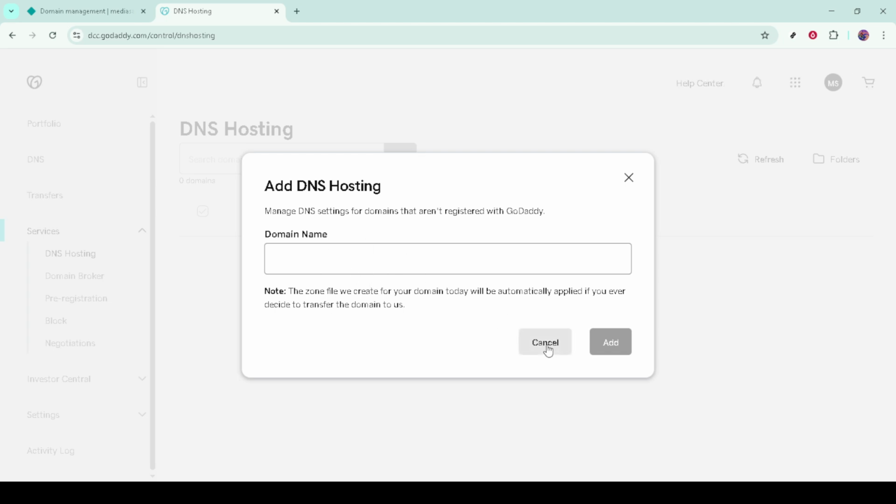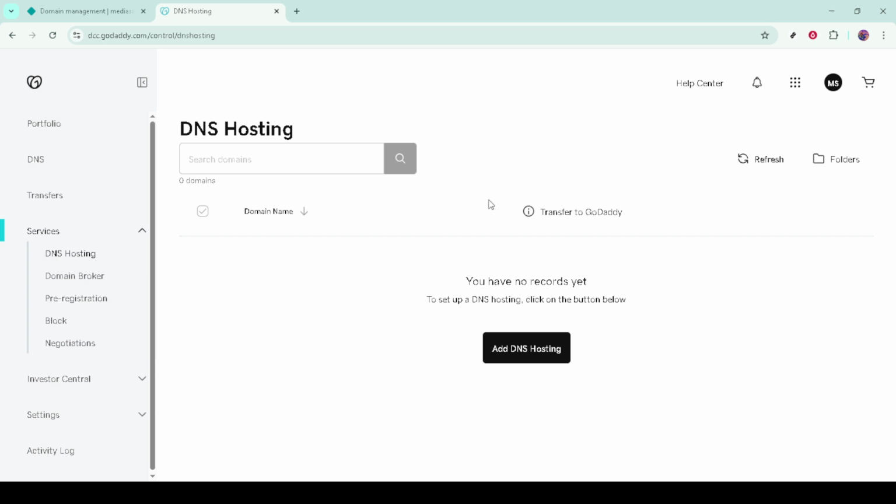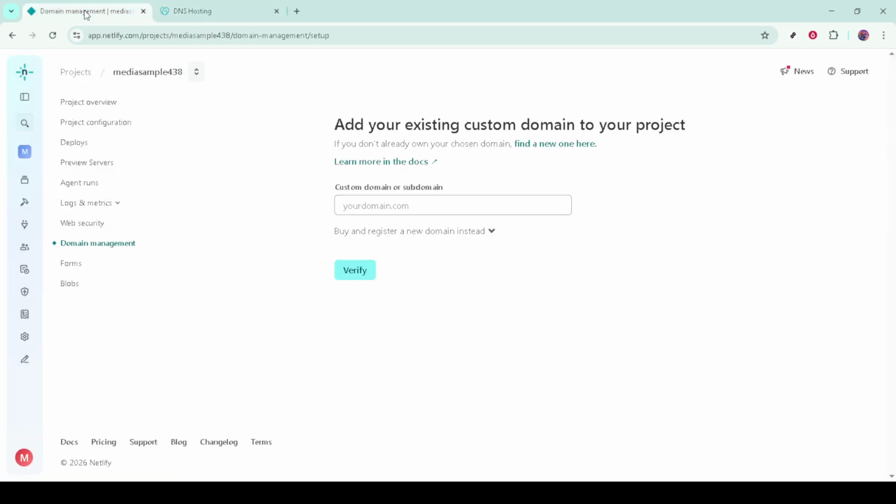Once saved, DNS propagation begins. This can take up to 48 hours globally, though many updates complete much faster. During this period, avoid making additional DNS changes so the switch can complete cleanly. Back on Netlify, the domain status may show as pending until the name server changes fully propagate.